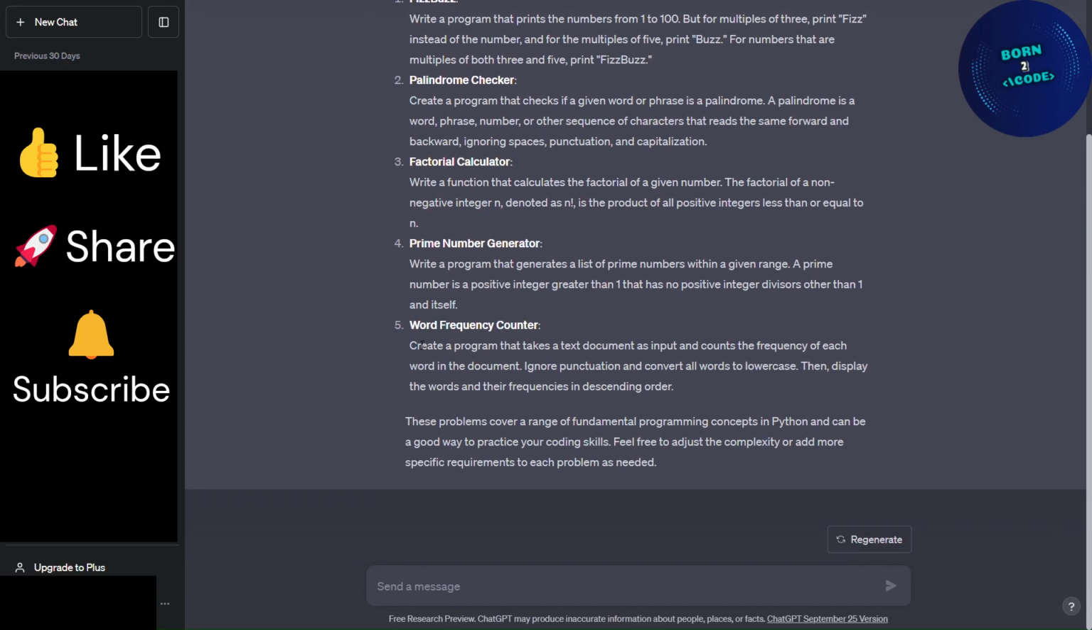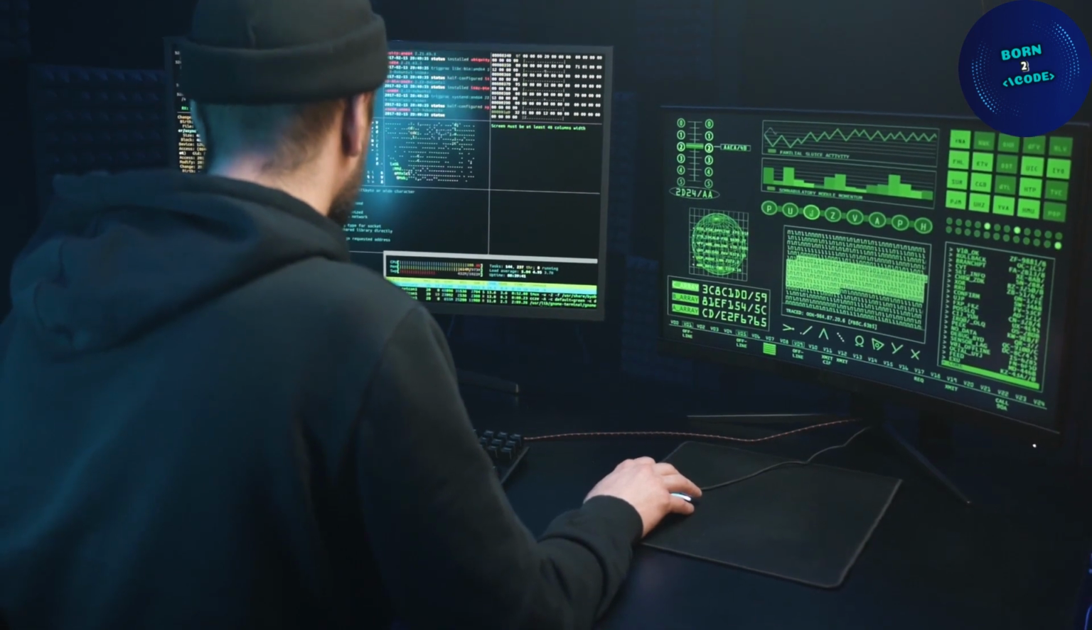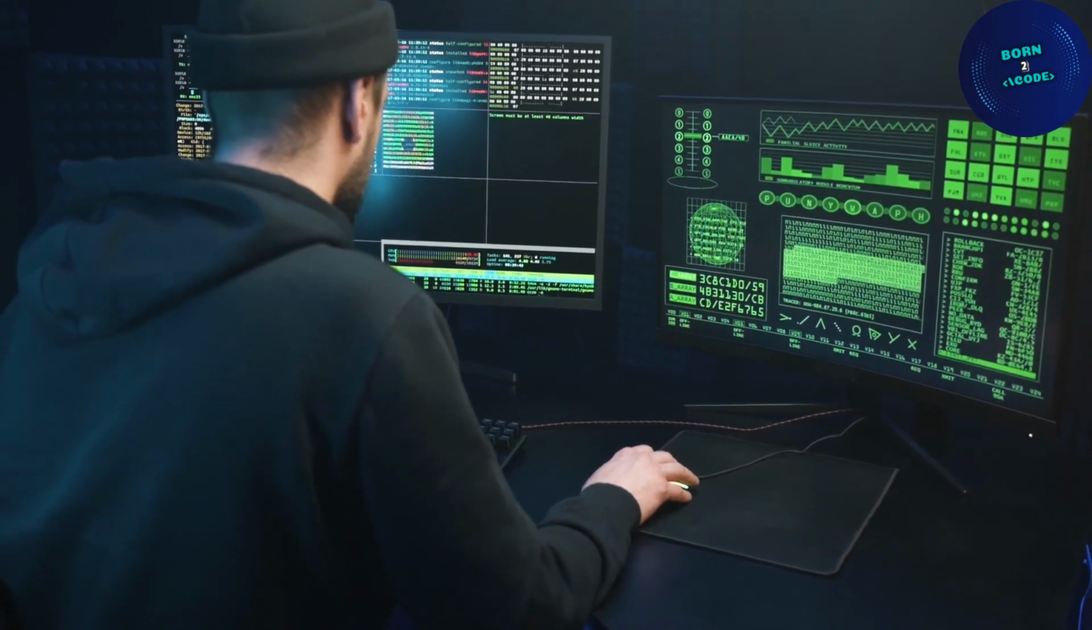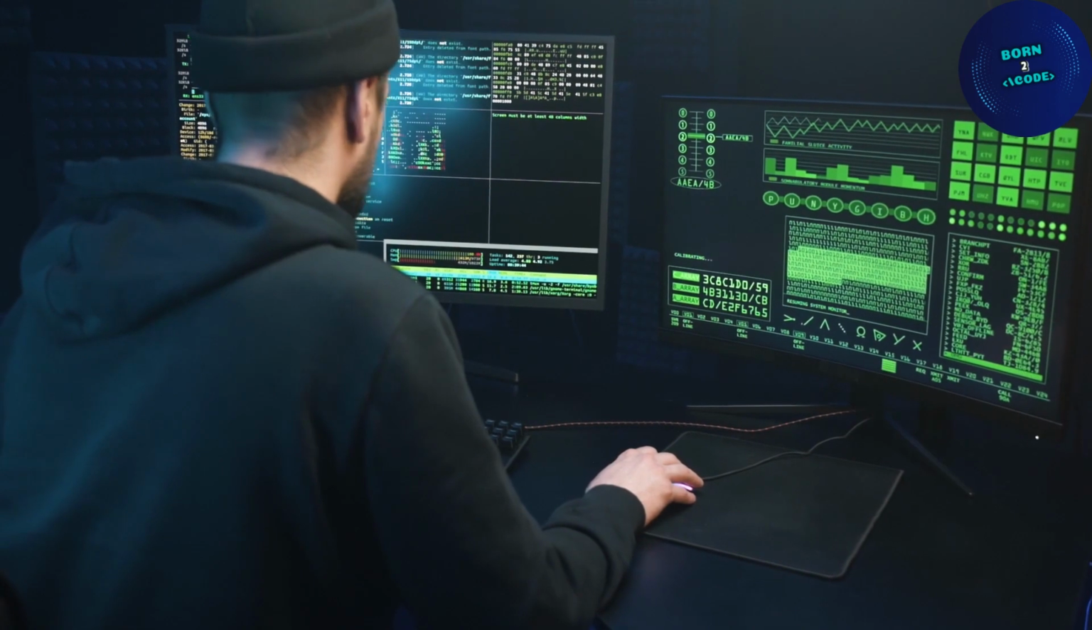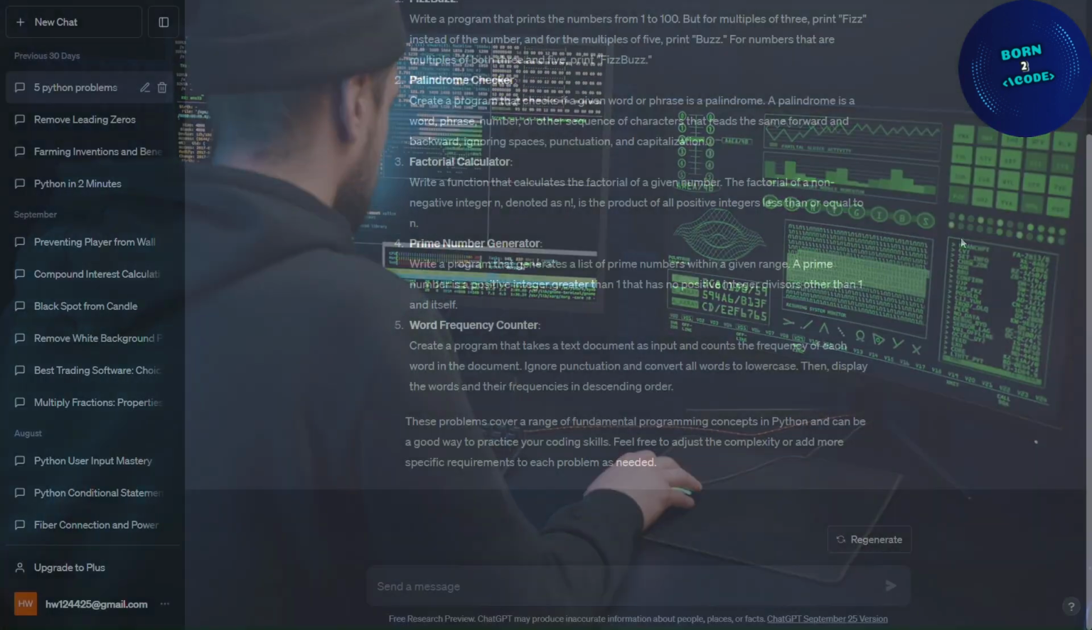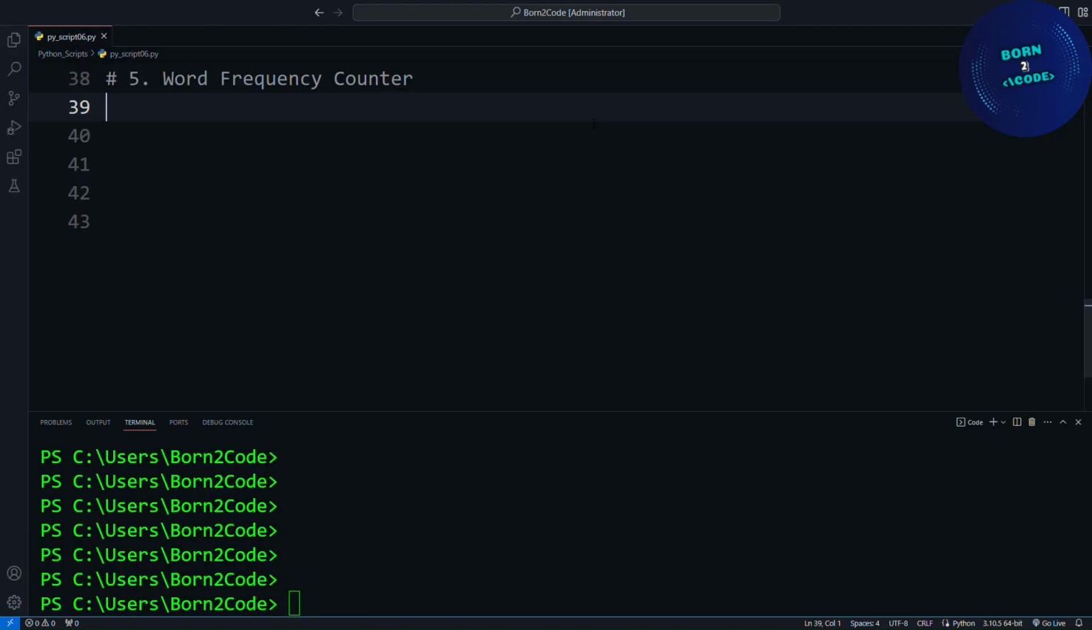The next problem is word frequency counter. Create a program that takes a text document as input and counts the frequency of each word in the document, ignore punctuation and convert all words to lowercase. Then, display the words and their frequencies in descending order. But I will teach you only how to count the frequency of each word in a document because I haven't taught you advanced Python yet. We'll start by defining a user input that takes a text document.